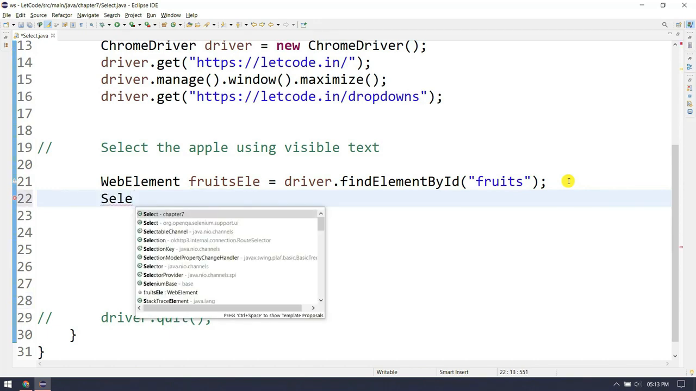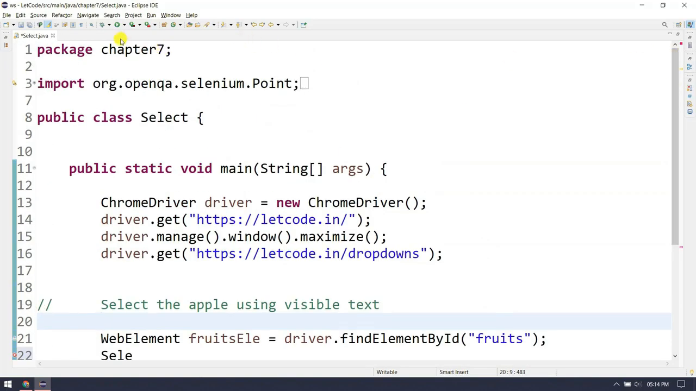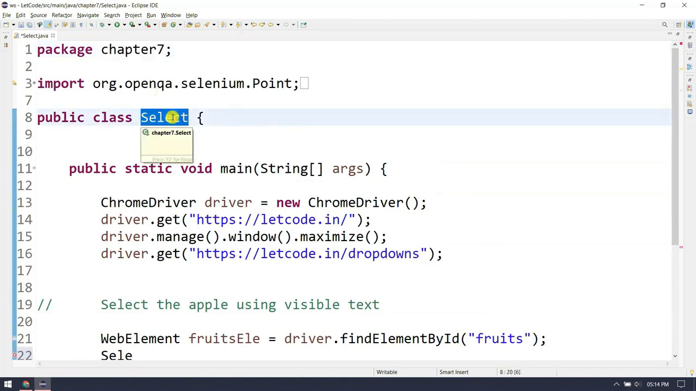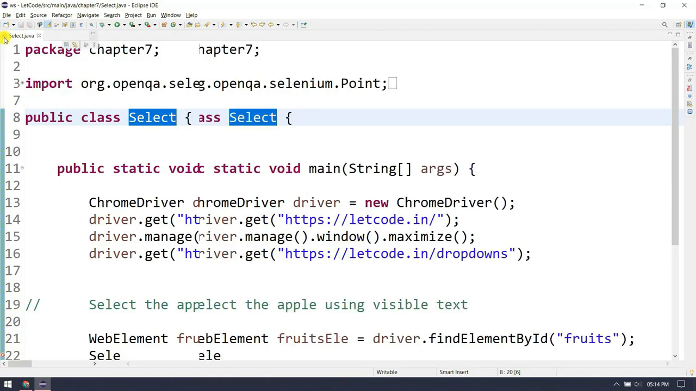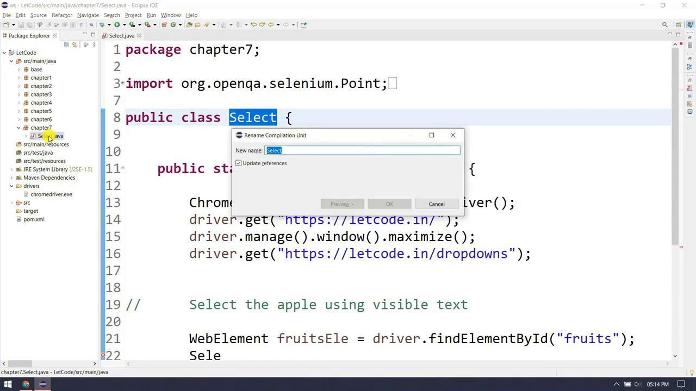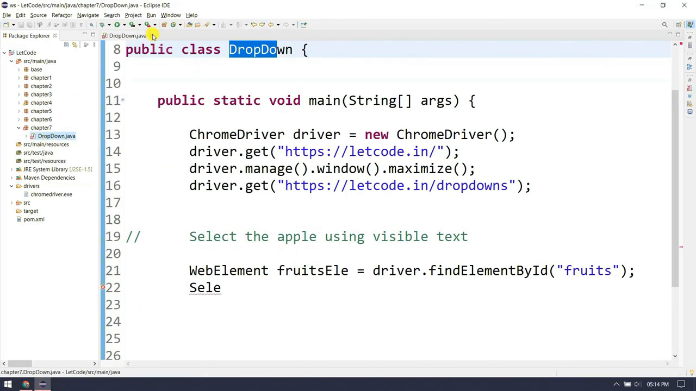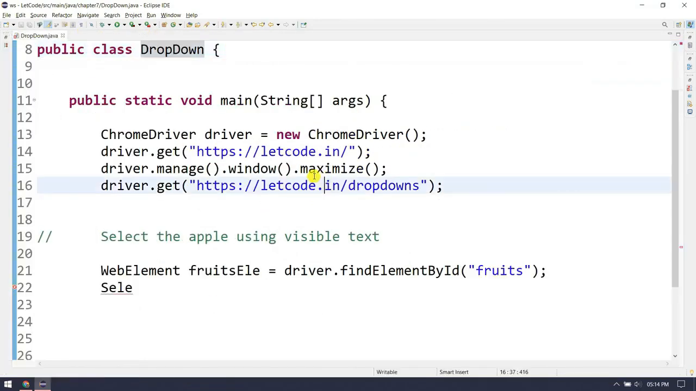Here I can say Select, and okay, my bad, I have done a very bad thing here. Let me show you. Here you can see that the class name is select, that is coming from chapter 7. Chapter 7 is nothing but my package name, and there is already a class called Select from Selenium. If you have the same class name, sometimes we can use it, but it is not recommended. So I'll go and change this class name. You can press F2 on that file, and I'll name it dropdown. Why am I doing this? Because in Selenium also there is a class called Select, and I don't want to confuse my script, so I'm renaming this to dropdown.